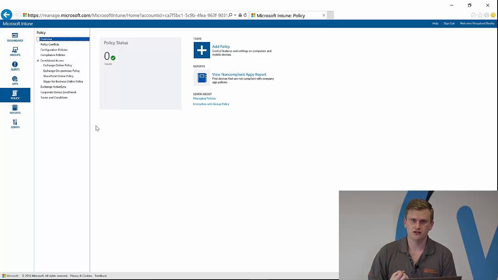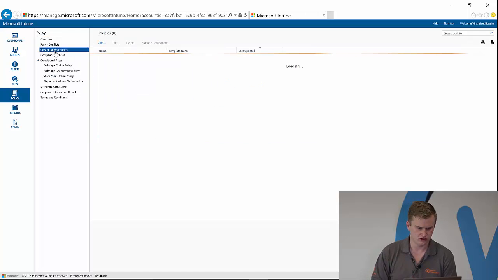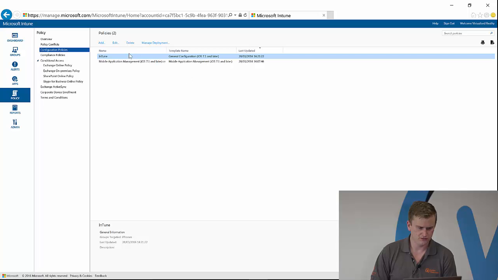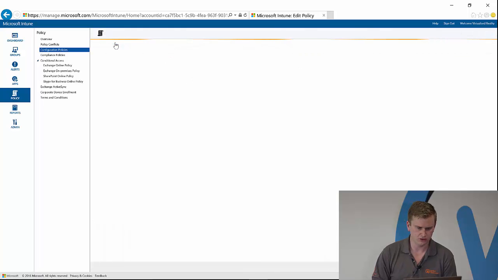So inside of policies, this is where we manage the control onto our devices, what the users are and aren't going to be able to do. We can see the elements down on the left hand side. We can add a policy on the right hand side here. So I'm just going to come down and look at configuration policies.